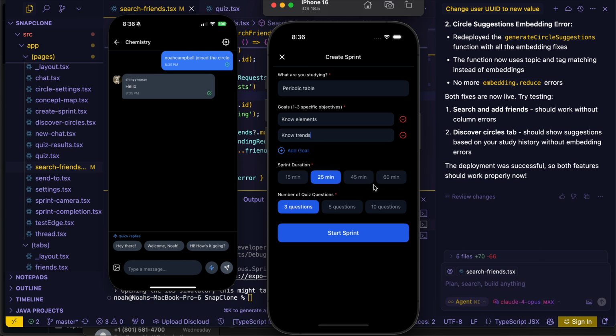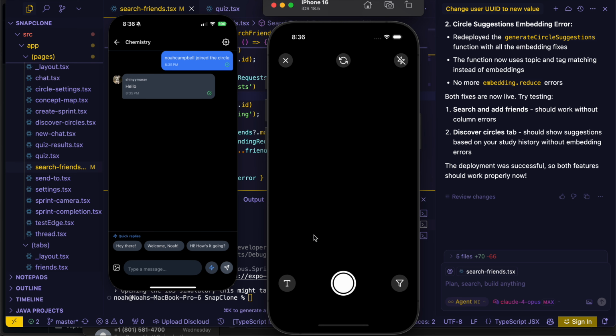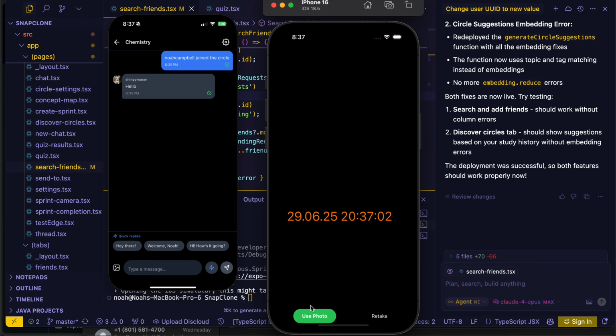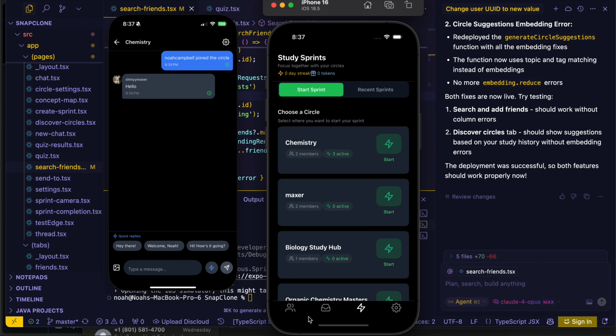We can choose our sprint duration as per normal with the number of quiz questions. We can just start with whatever the default is, which even though you can modify these here, the circle that you're starting a sprint from can choose default values for these, which is why it's showcasing this here. But we can start the sprint and we can add a thumbnail photo for it. This would work on an actual phone, but since this is all running on my laptop, that is why this is not working the same way. But I will create that sprint.